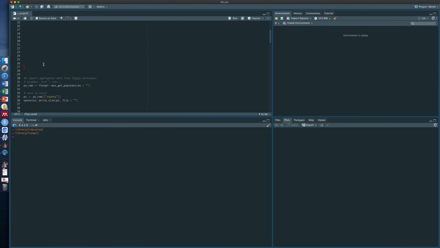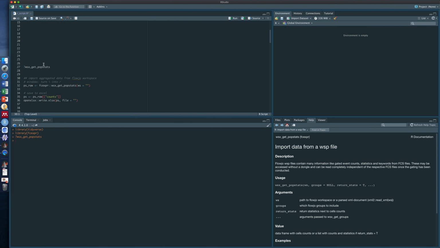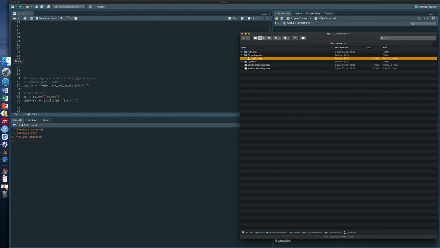As usual, if you want to know how this function has to be used, you can just type a question mark and then the name of the function and hit enter. Then you will see a quick description. You will see what kind of arguments are required to call this function, and you also can see what you get as a return value. The only thing that we have to provide here is ws, which should be the path to a FlowJo workspace. So let's just do it.